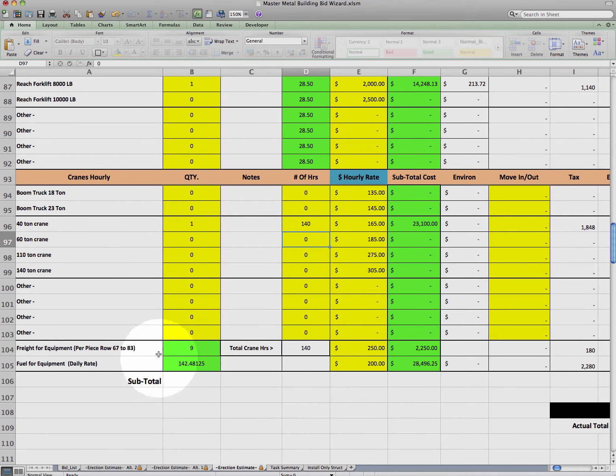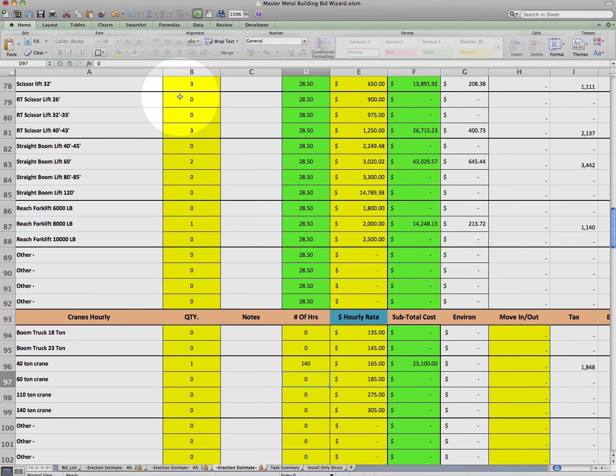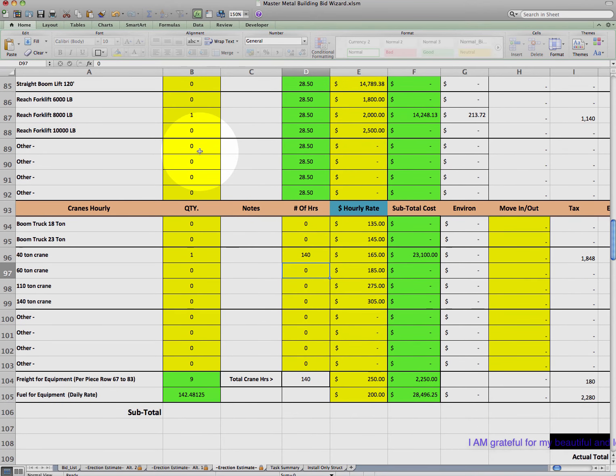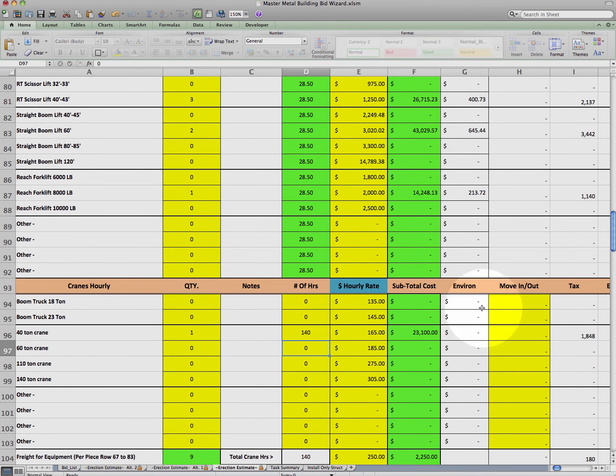And then right here, freight for equipment, that's per piece, and that's row 67 to 83. So basically all your equipment, if you're renting it, rental company's charging you an in and out fee. You're going to plug that in, and that's going to tally up whatever that rental company is charging you to move in and out. You'd plug that in. And speaking of move in and out, right here is where you'd plug in for your crane. If you got to move the crane in and out, you'd plug in that cost right there.